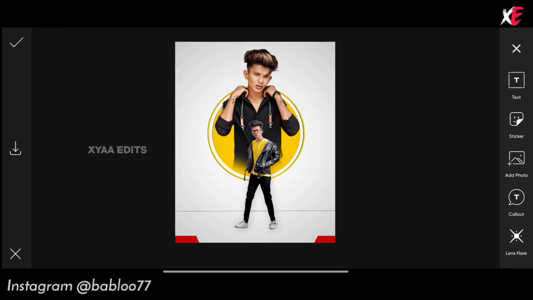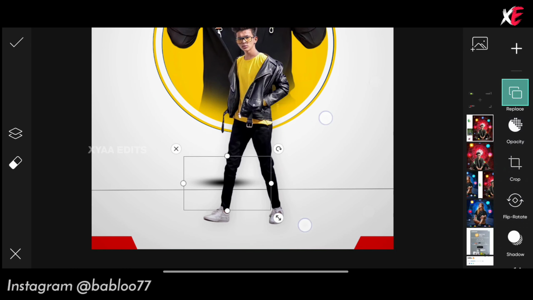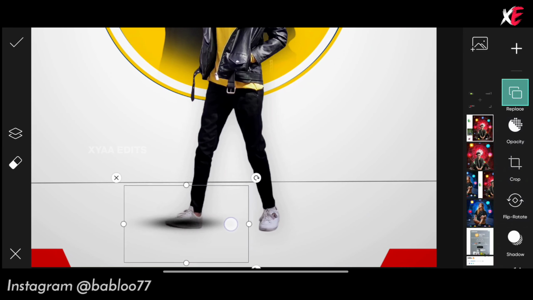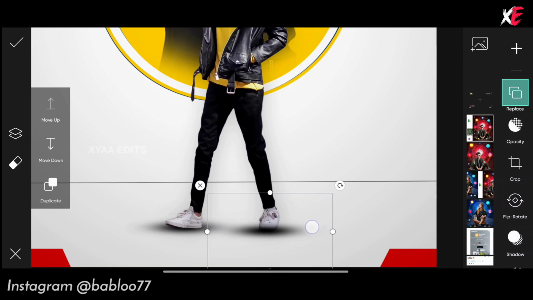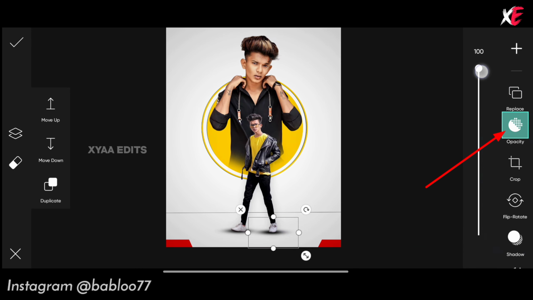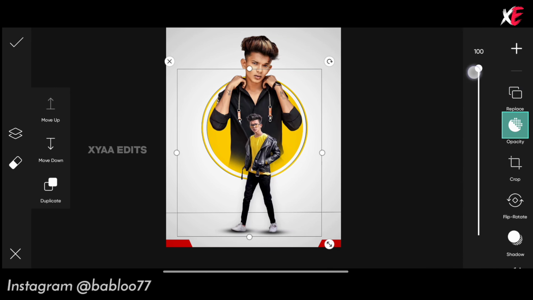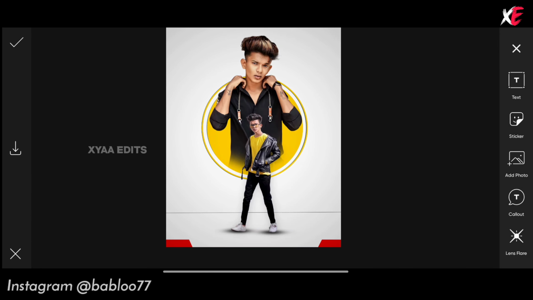Okay, now tap on add photo and select the shadow PNG. This is the shadow PNG. Now zoom in like this and keep it below the model image. Tap on layers, tap on move down. Again tap on duplicate and keep it in this portion. Tap on move down. Perfect. Okay, now decrease the opacity a little for both shadows. Perfect. Now tap on tick mark.